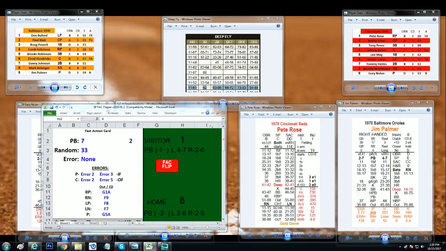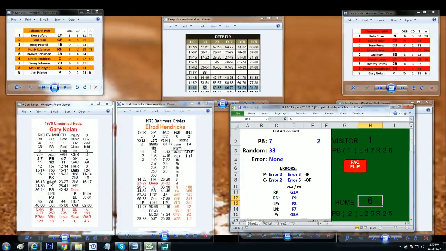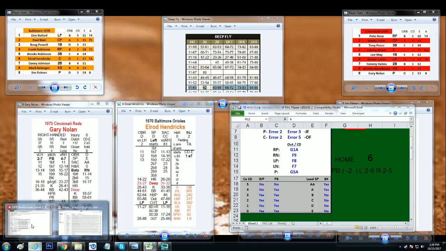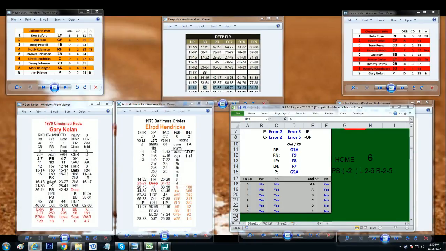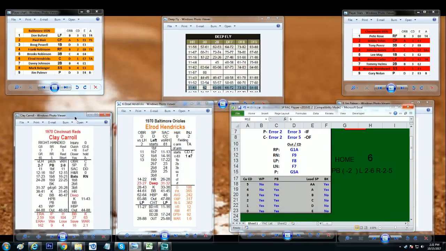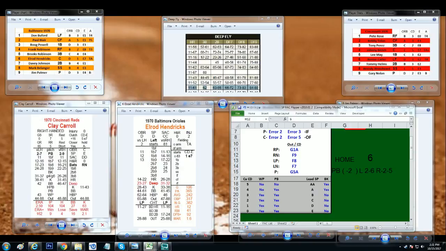All right. Well, we're going to have to make some substitutions here as Gary Nolan is no longer in the game. Coming in is going to be... Who's going to come in? It's going to be Clay Carroll. Looks like Clay Carroll is going to come in to pitch. All right, and we'll just get rid of Gary Nolan. Put in Clay Carroll. I have to adjust my sheet over here. Clay Carroll is coming in the 7th inning for Cincinnati.